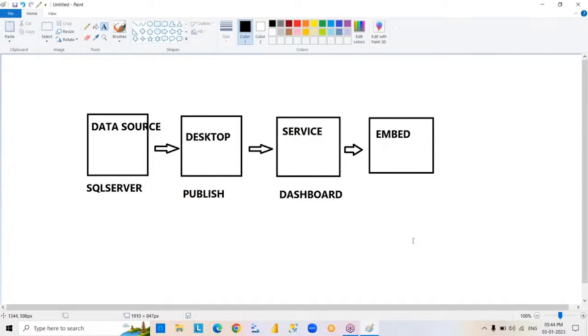So these types of things we are going to discuss under this end-to-end training. At the ending, I'm going to give you one or two projects for practice purposes. You can use them for practice. Clear? So this is all we are going to do.